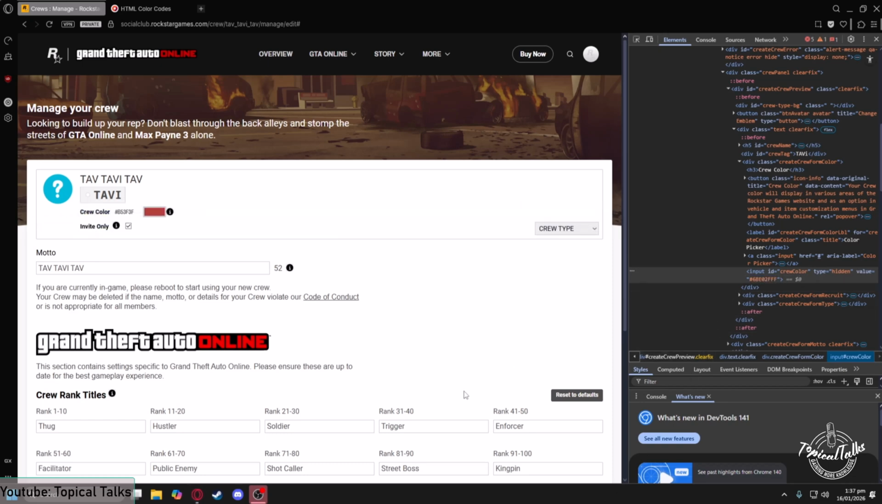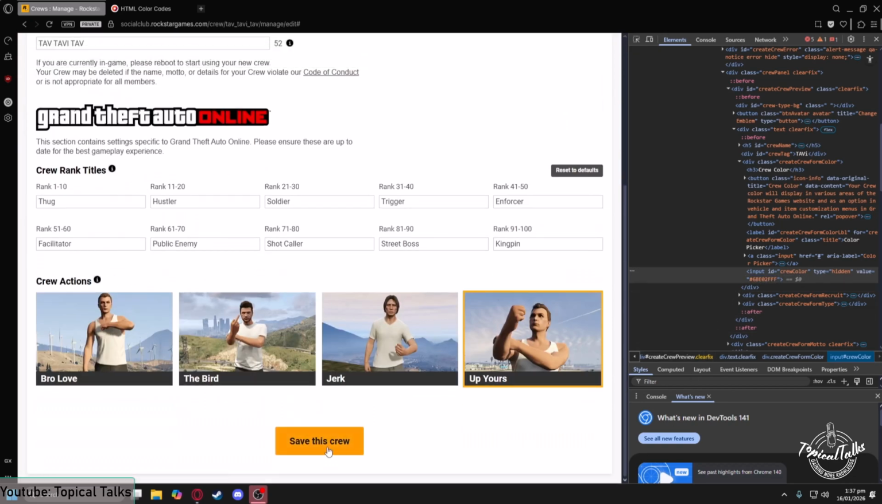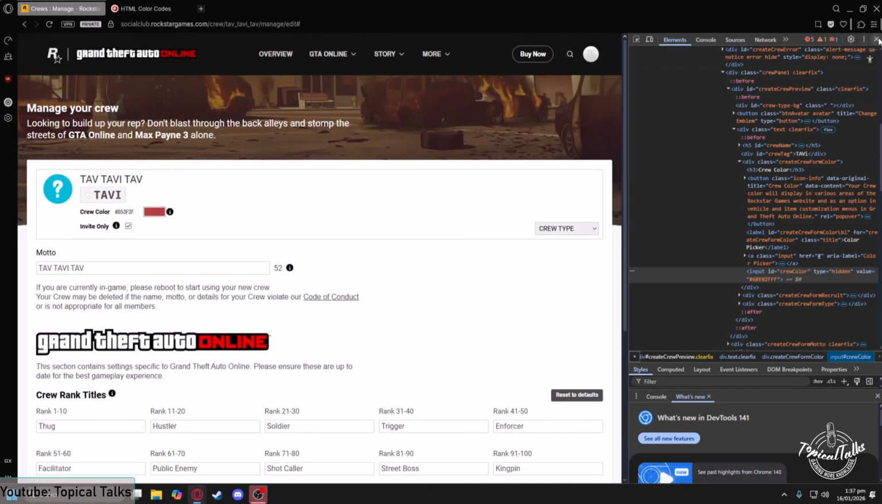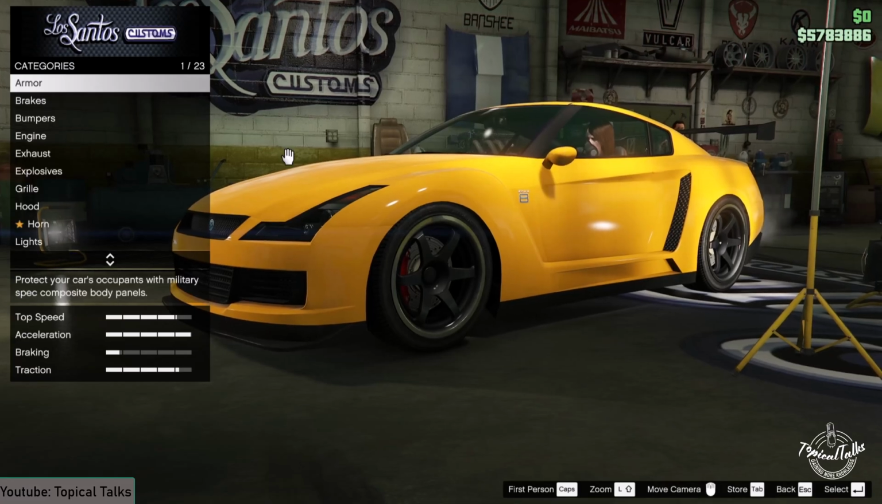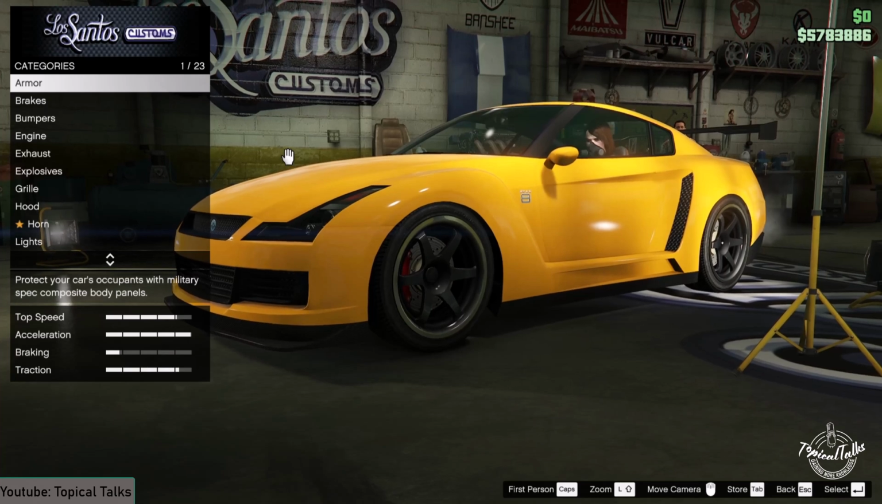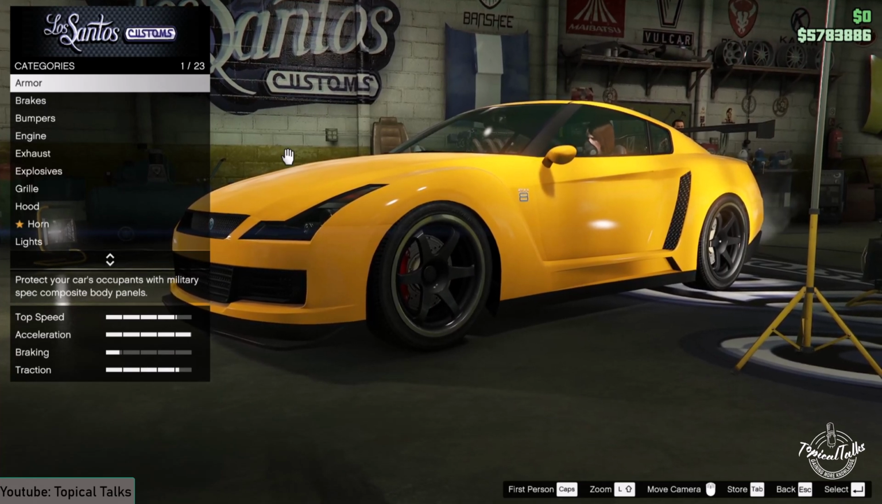After that is saved, we can head and save this crew. Now the color is saved. Now we can reload the page, and if our technique worked, we will see an icon like this beside the crew color. After everything is done, you can apply your modded colors by heading into any Los Santos Customs.